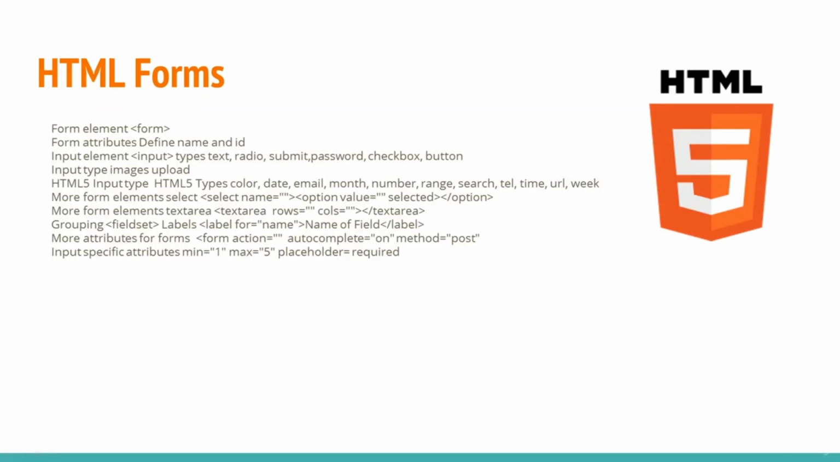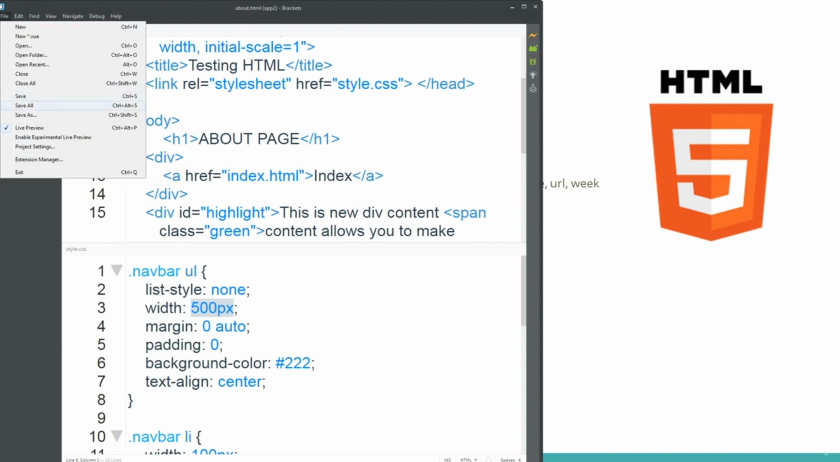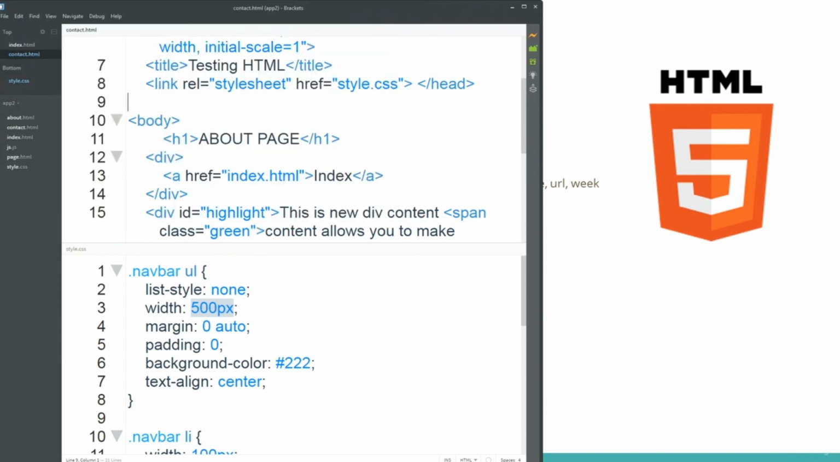In this lesson, we're going to be looking at HTML forms, how to build forms using HTML, and in addition, how we can do some styling to those forms. So first of all, let's open up our editor, and we're going to create another page. I'm going to use that about page, and I'm just going to copy it and save it as contact.html. So that's going to give us our third page there, and instead of about, let's update this to say contact.